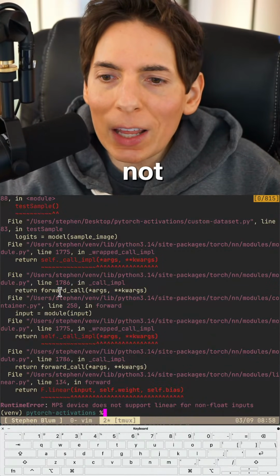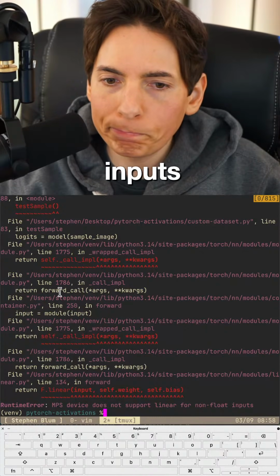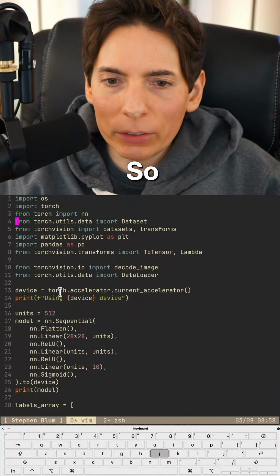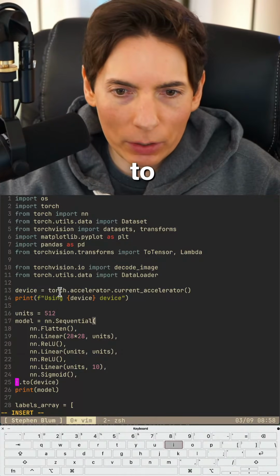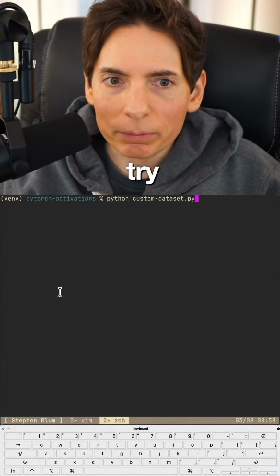The MPS device does not support linear from non-flat inputs. Okay. So let's try not to device and see if that changes it. Okay, let's try that again.